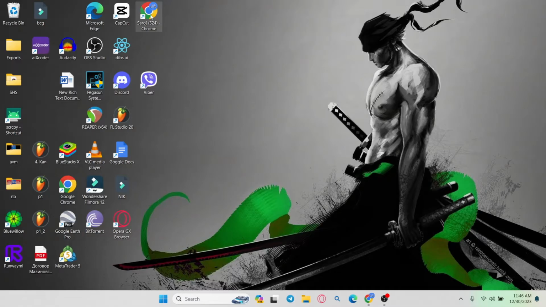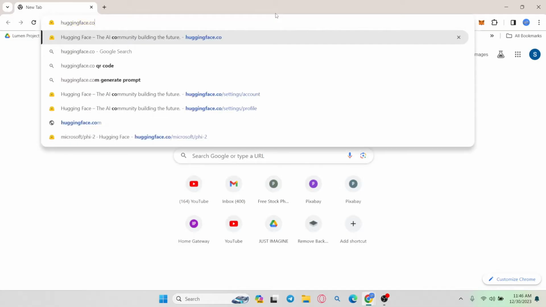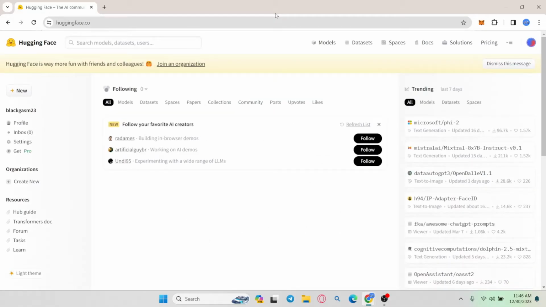First of all, open up your web browser and then in the address bar type in huggingface.co and press enter. You will then be taken into the official Hugging Face website where, if you haven't logged into your account already, you will find the login option at the top right corner. Just click on this button and then use your credentials and you will be logged into your account.